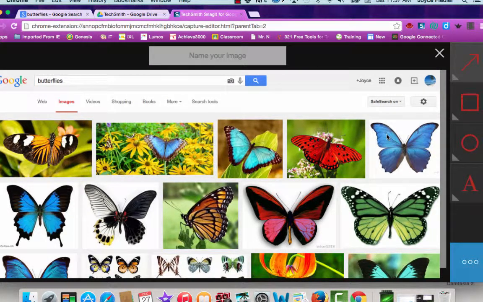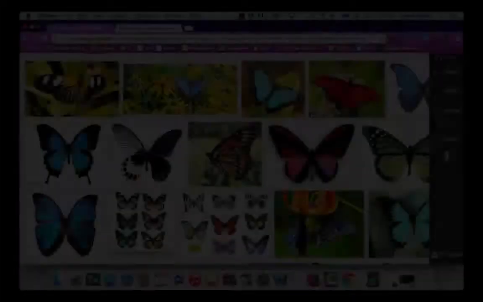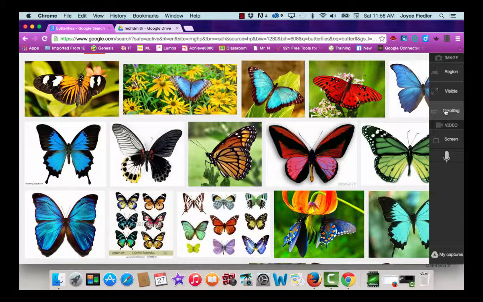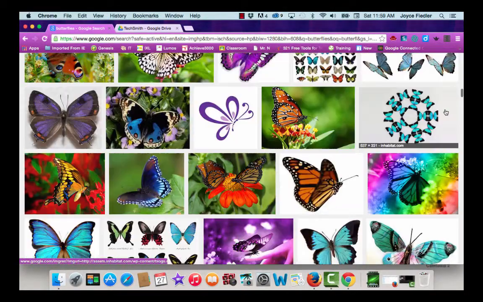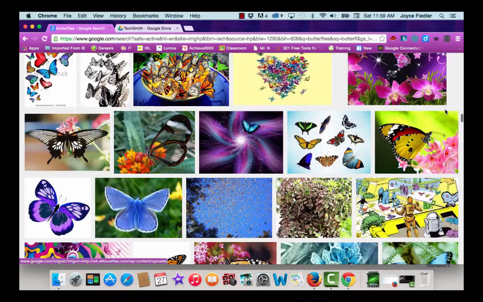And you can always crop this out later or bring attention to maybe just one of them, putting a circle around this one to point out to students or for your project. Another feature is the scrolling feature. So if you want to take a picture of all of the butterfly pictures on this entire page, you click scrolling, it'll start to scroll, and it'll stop when it gets to the bottom.